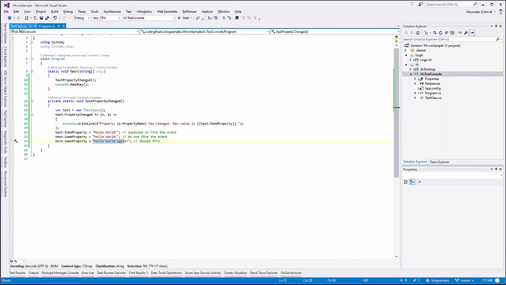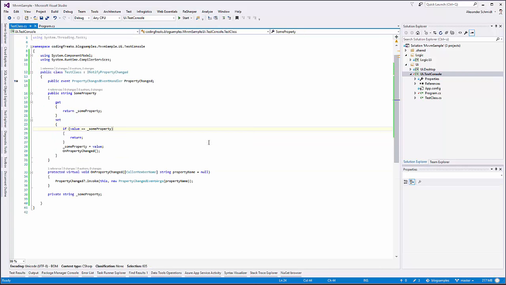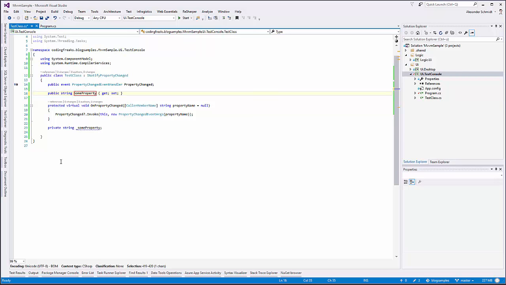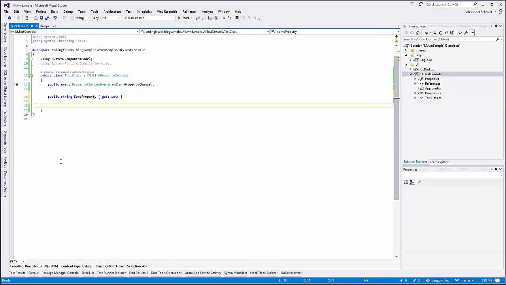Okay, so now when we look at this class, we recognize that this is fairly a bunch of code for a tiny little functionality. You can imagine how many lines of code you will produce in your productive classes when you implement INotifyPropertyChanged the right way. We won't do this. What we want to do instead is just use auto properties. Some property again, that's it. And we want to get rid of this one. This is our class, that's it. We want to see it this way.